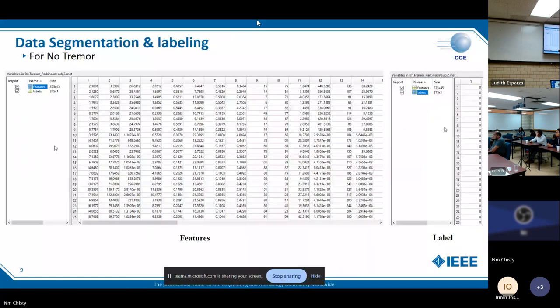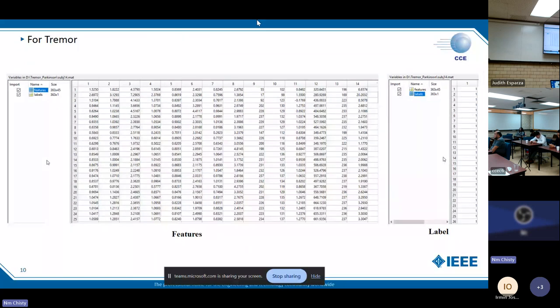Okay. Here are the 15 columns for 15 stacked features. Data from healthy volunteers is categorized as no tremor, and we label it 0. Here, same as before, 15 columns for 15 stacked features, and the data from PD patients we categorize as L1.